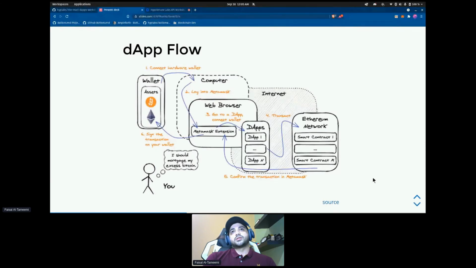Okay, so let's talk a little bit about the flow of a decentralized application, like what actually happens and how we interact with it. First thing you're going to need is something called MetaMask. MetaMask is a plugin that has this little wolf icon. You can see on the top left, I'm pointing to it with my cursor.